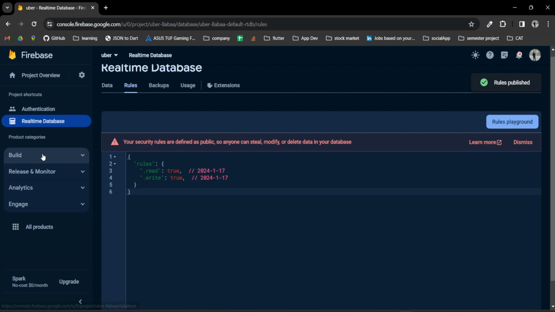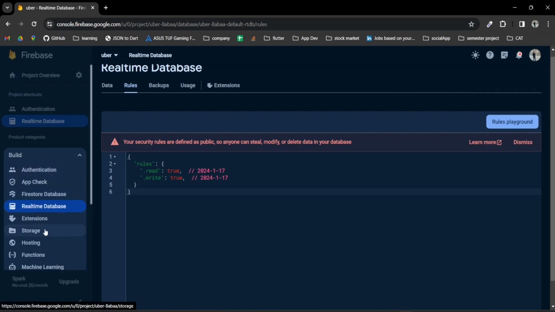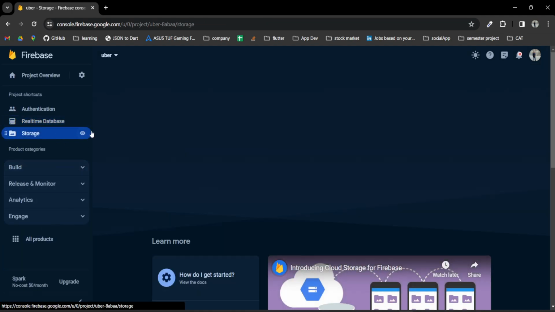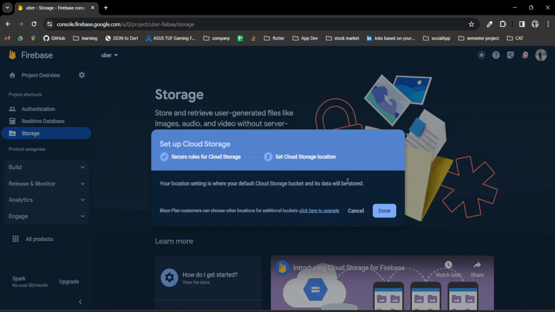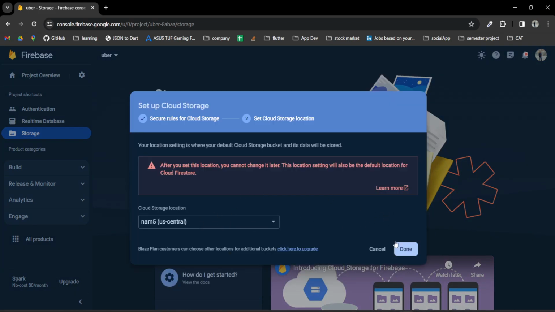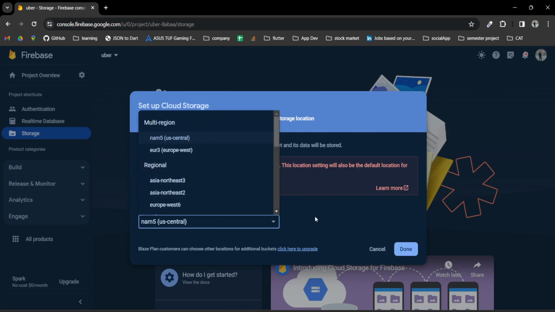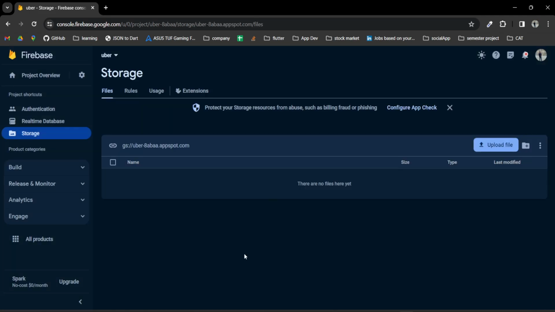So the next thing we want to set up is storage. We will come up in storage and set up our storage. Okay, select whatever region you want to select. I will just go with the default one. Now we have successfully set up the real-time database and storage.